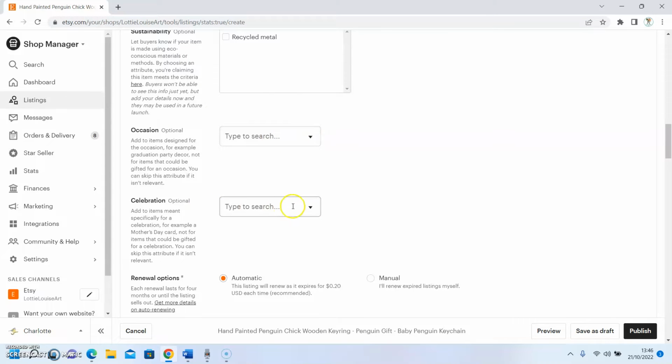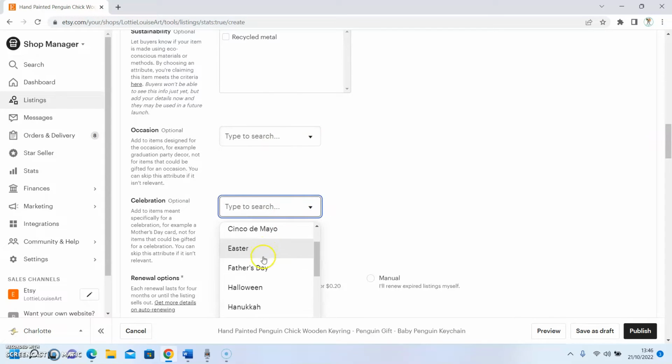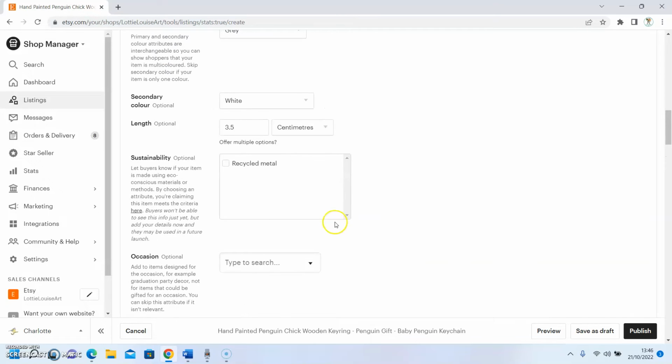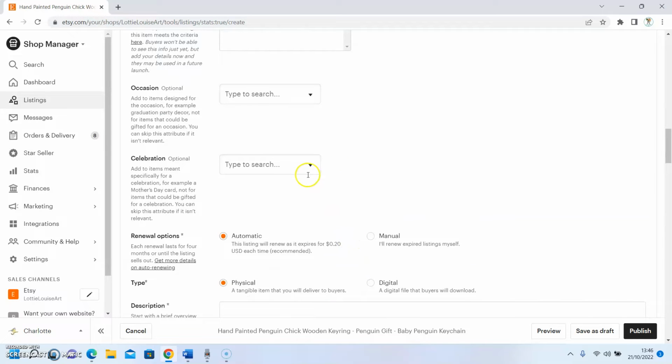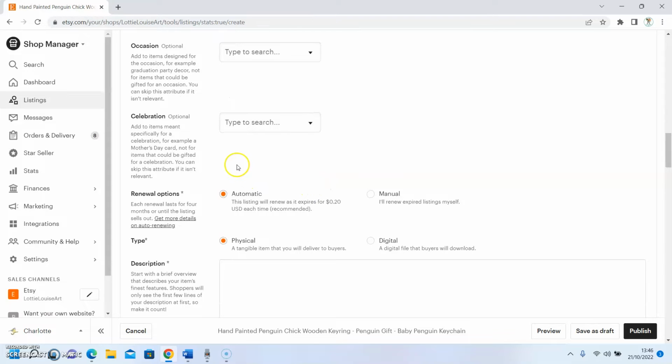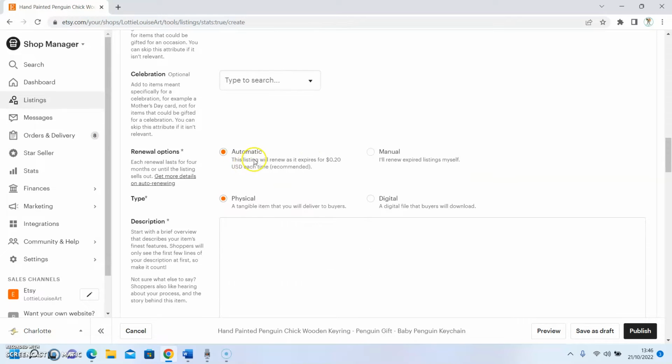And then celebration, so it'd be like Christmas, Easter, Halloween, all that kind of thing. So whatever it is, you can put that there as well. Then renewal options. So this will be how, when the listing's ended after however long it is, like 3 months or something, once that time is up, will it automatically relist and you'll get charged the $20 or whatever it is in pounds.